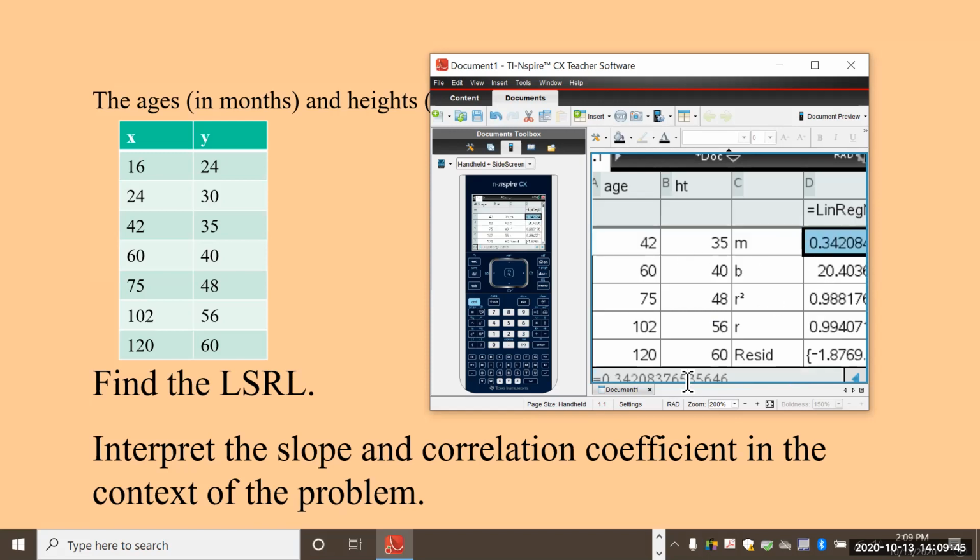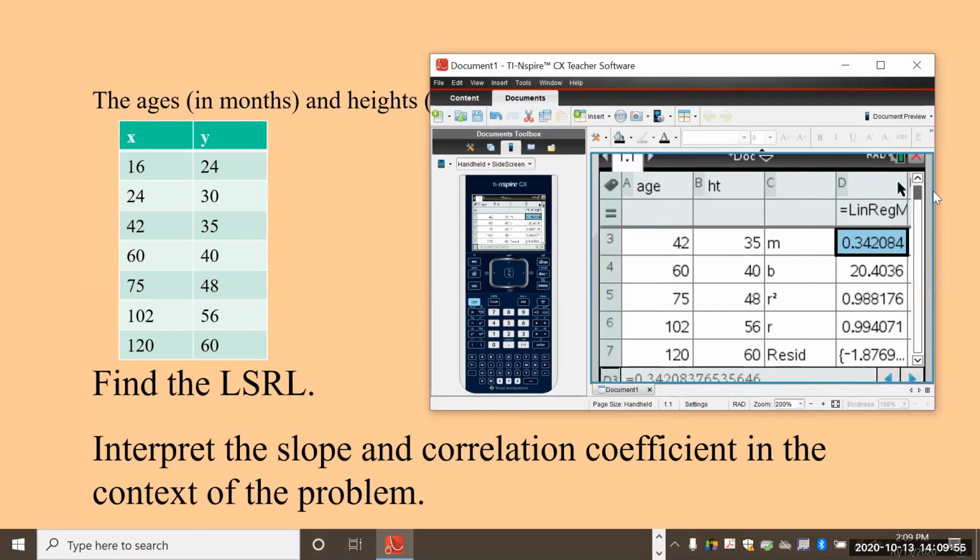If you scroll up to the top, notice it shows you the basic form here, linreg. And notice it gives me my slope. My slope is 0.34. Notice it gives us our y-intercept. Our y-intercept is 20.4. And notice it gives us an R value of 0.99.